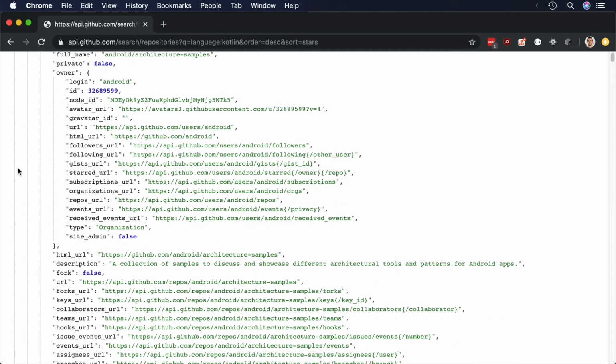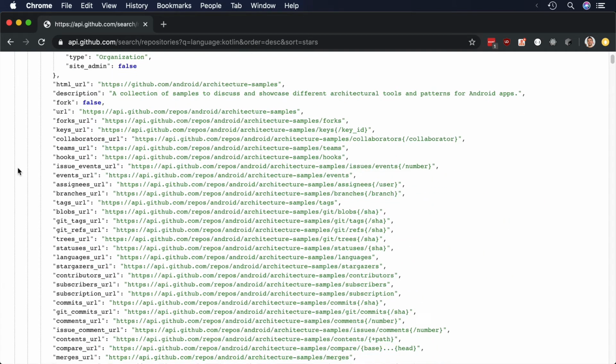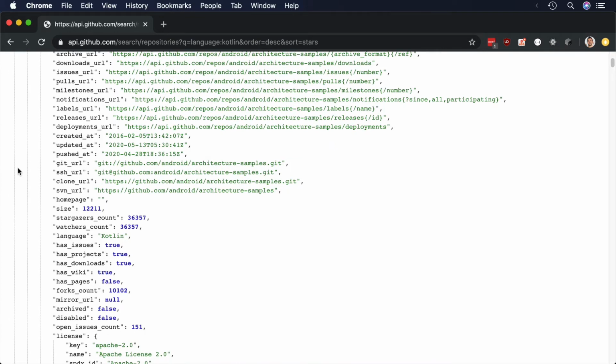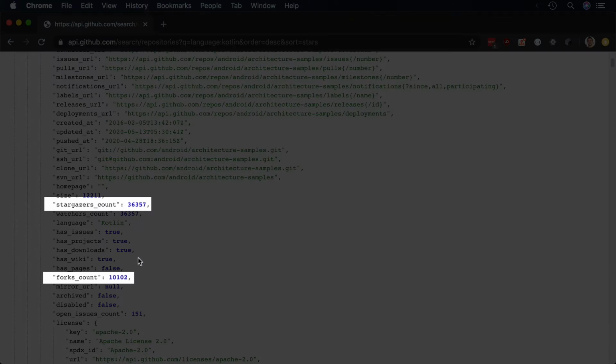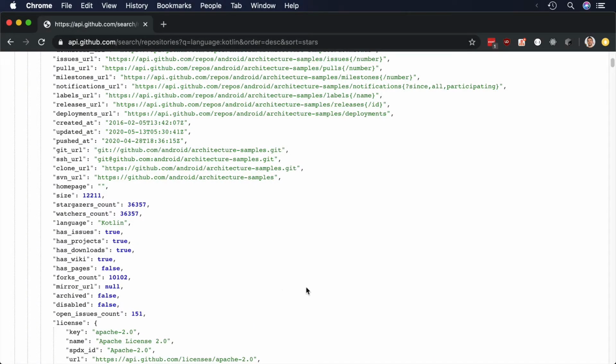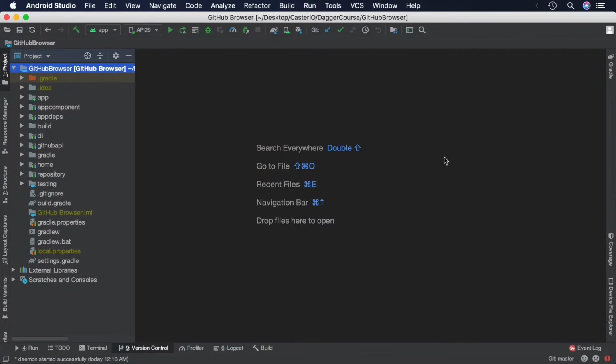Looking at the GitHub API response JSON, we can see that some of our model fields don't match. When Moshi tries to deserialize the response into these models, the property names need to match the JSON keys. We can either change the Kotlin properties to use snake case, or use the JSON annotation and explicitly specify the JSON key name. I prefer to use the JSON annotation, but either way will work.